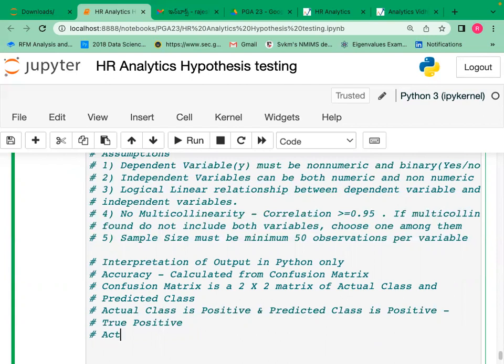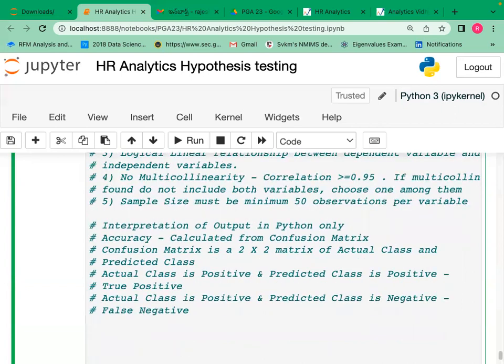Now, the actual class is positive and the predicted class is negative. That means this is a wrong classification. This becomes a false negative. It is predicting falsely negative. The data says it's a positive class, but your algorithm predicted it as negative. Or simply saying, the actual class is yes, but your algorithm predicted it as no. That is a wrong prediction, right? So it becomes a false negative.